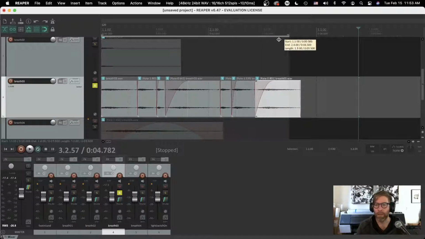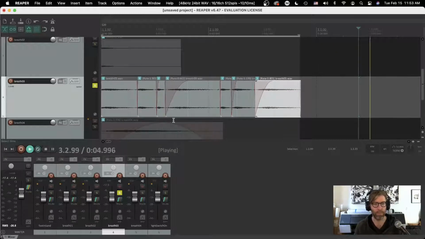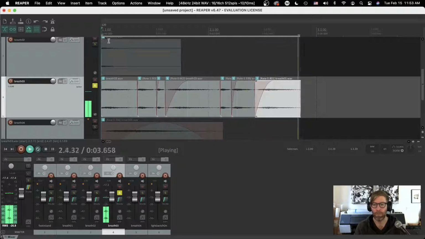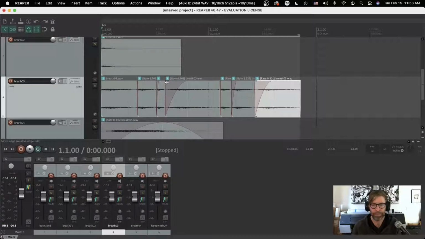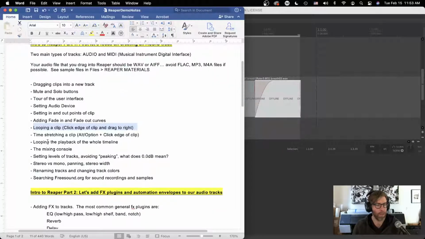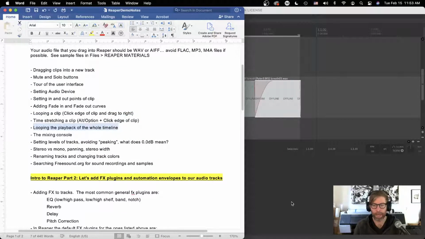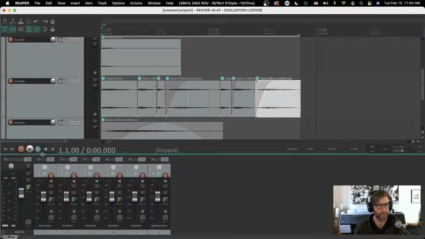And let me change the looping. And let's see how it sounds. W to go back to the beginning. Okay, not bad. Time stretching, looping the playback of the whole timeline, right? So that's what I've been doing right here with this.